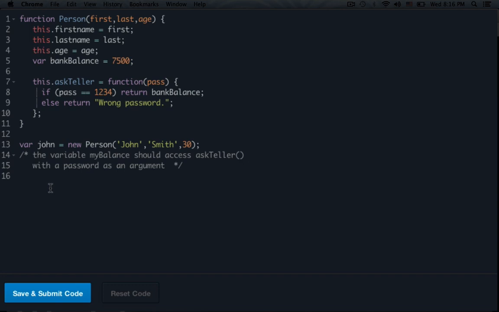So var myBalance equals John.askTeller, because we're going to ask the teller. Not only are we going to ask her, but we're also going to pass in 1, 2, 3, 4 as our password. Then we just say console.log myBalance.